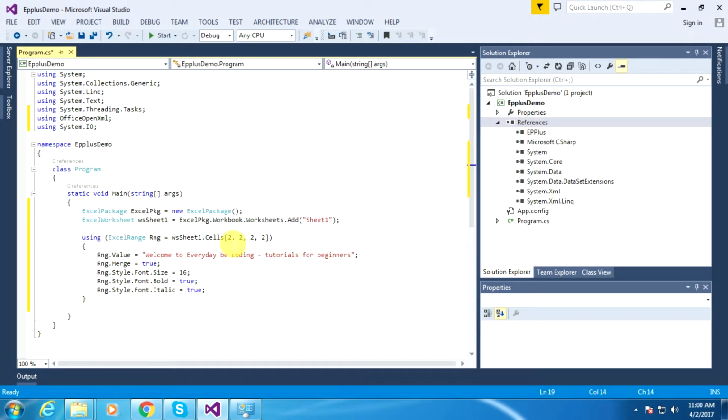Here I specify first 2, 2, 2, 2. The first parameter is the row: which row are you starting from? I specify 2. The second is the column: which column are you starting from?